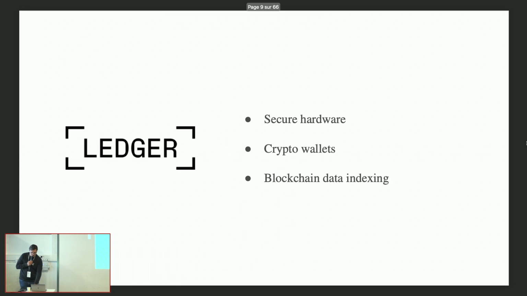So I work at Ledger. It's a hardware company, by the way, but we have a lot of backends, and basically we are indexing blockchain data to have better results and to answer queries about it. This is what I manage at Ledger: indexing and transactional services.